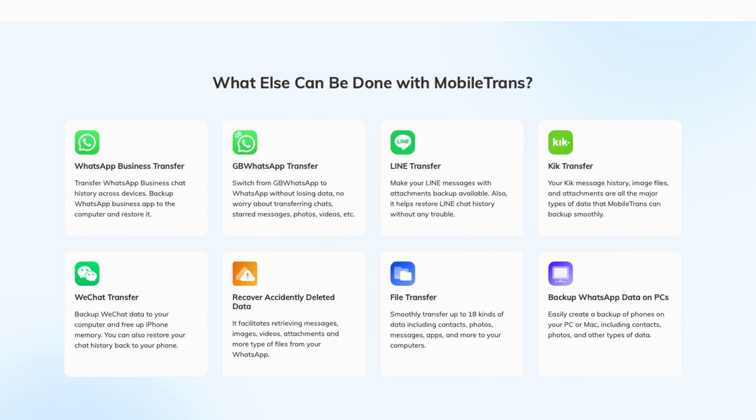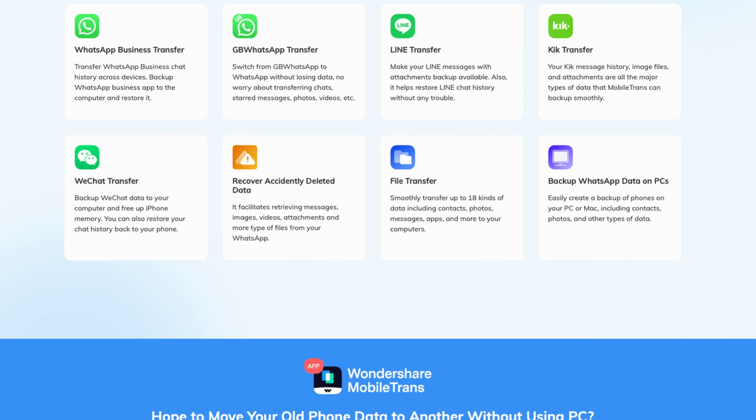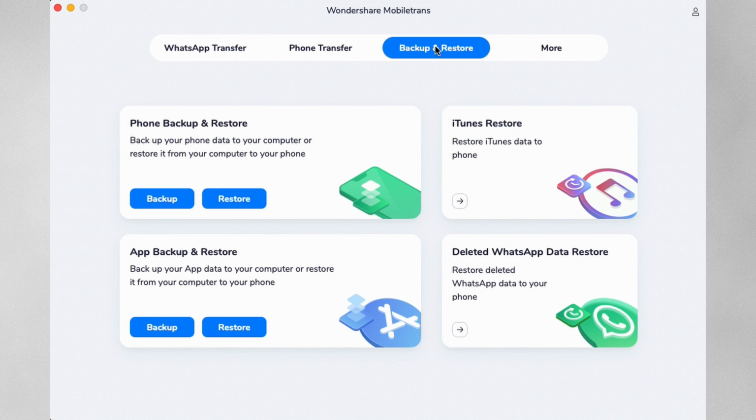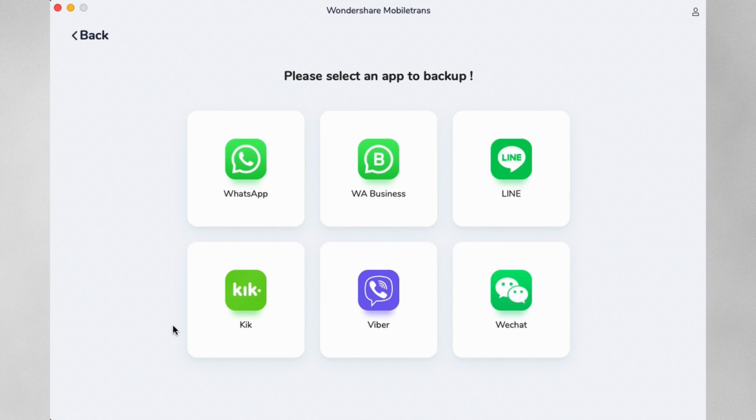So let's go over how you can use MobileTrans to backup or restore your WhatsApp data without needing to uninstall the app. After downloading MobileTrans, open it. Click Backup and Restore from the home screen. Select Backup from App Backup and Restore. As you can see, we have several supported apps, but for this demo, we are showing WhatsApp.